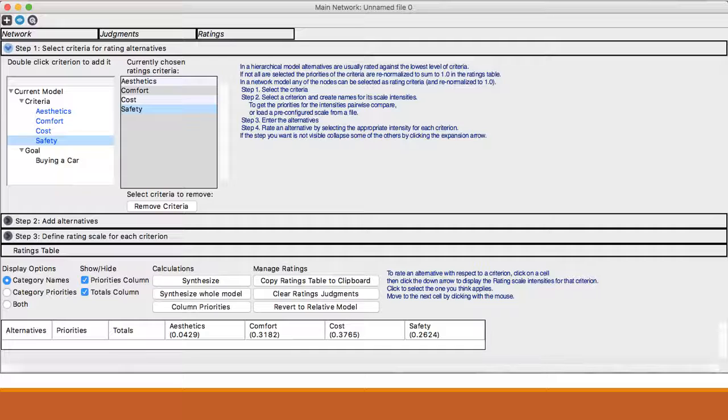Next, click on the Ratings tab next to the Judgments tab, and it will bring up this screen. Go ahead and double-click on each of the criteria to add it to the list of ratings criteria, as I have done here.